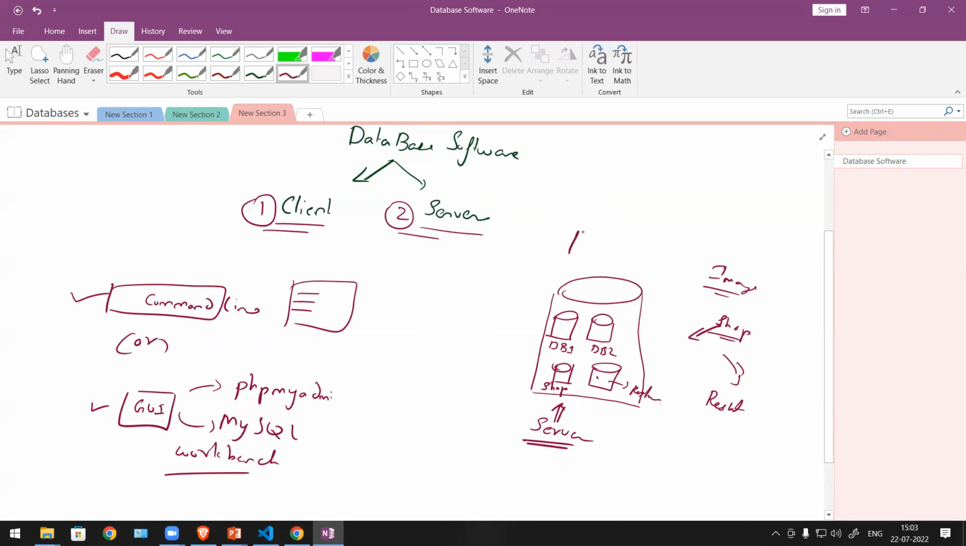This is the physical storage. I told you, right? Physical permanent storage. Okay, this is the physical permanent storage. So this is how our database software is designed. Whenever you install any database software, you will get two things. First is client, next is server. Physically, all the data is present in the server, but client is used to interact.